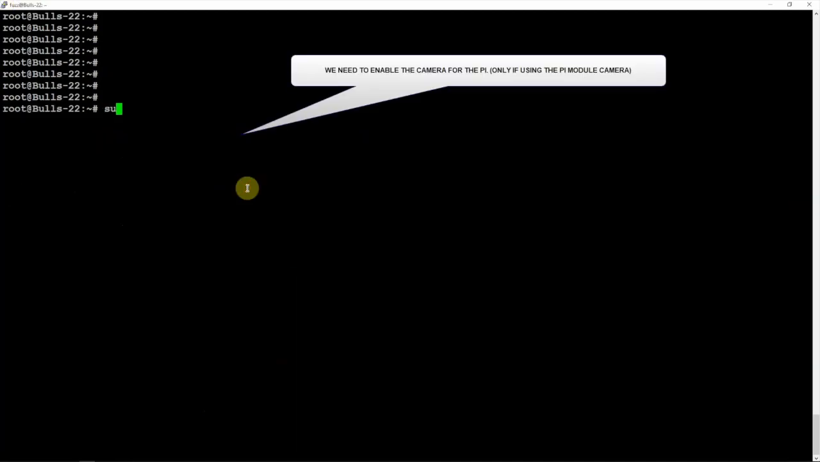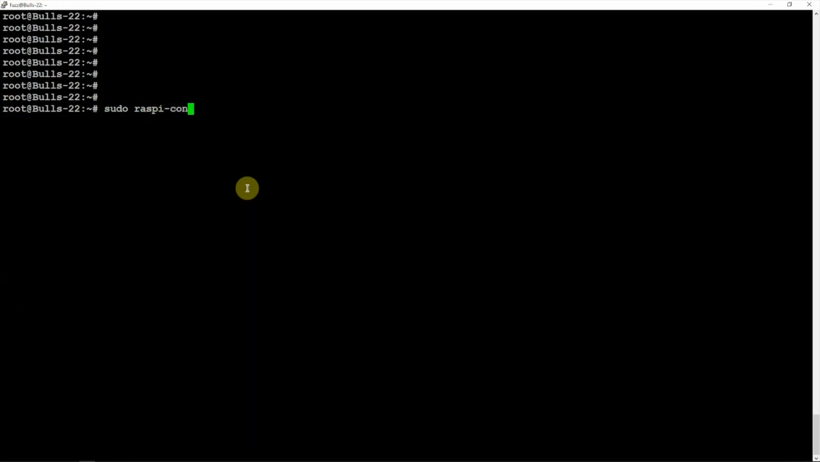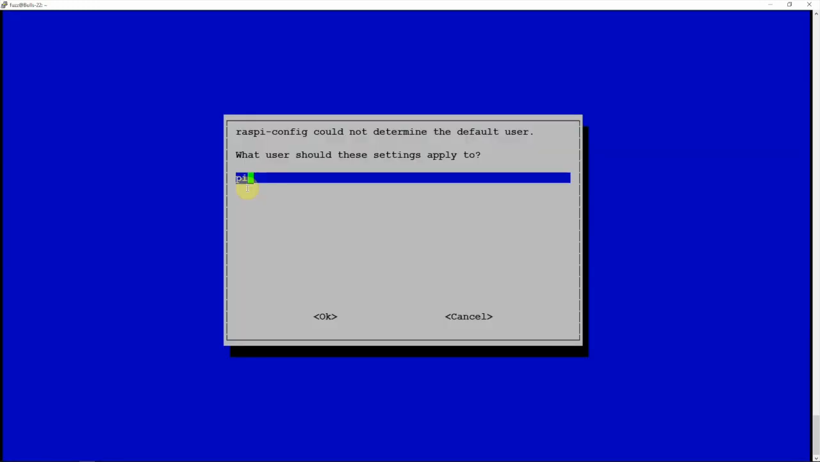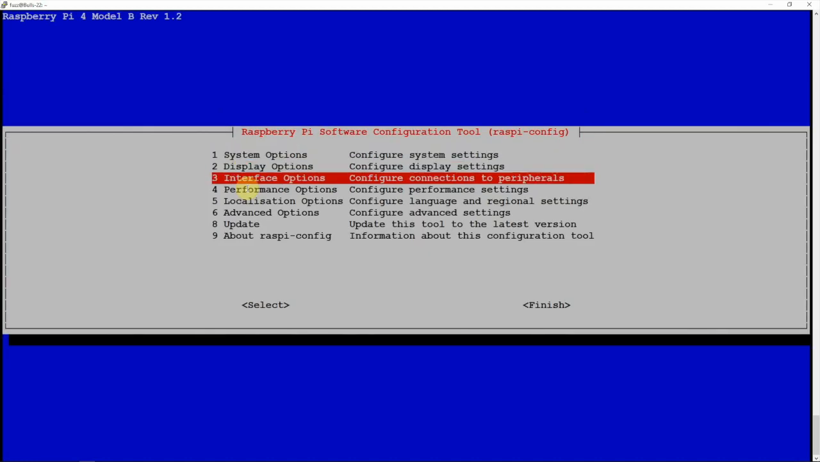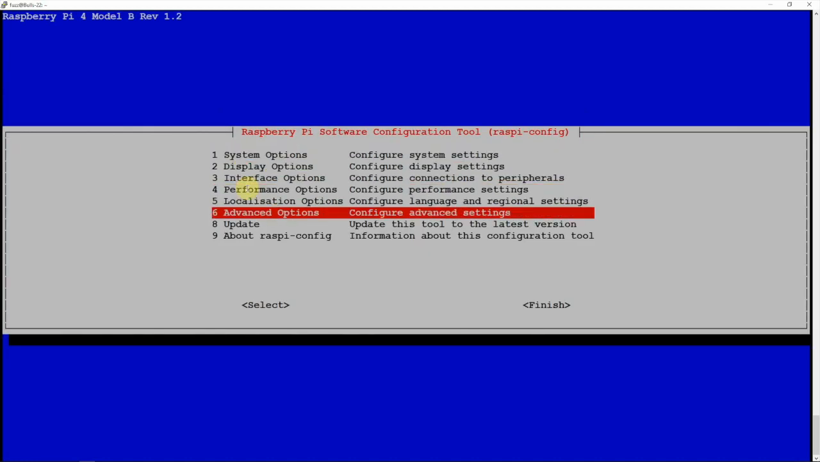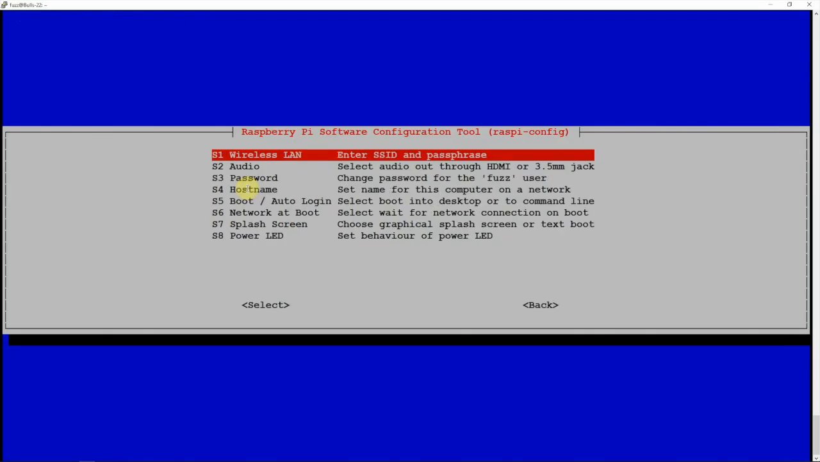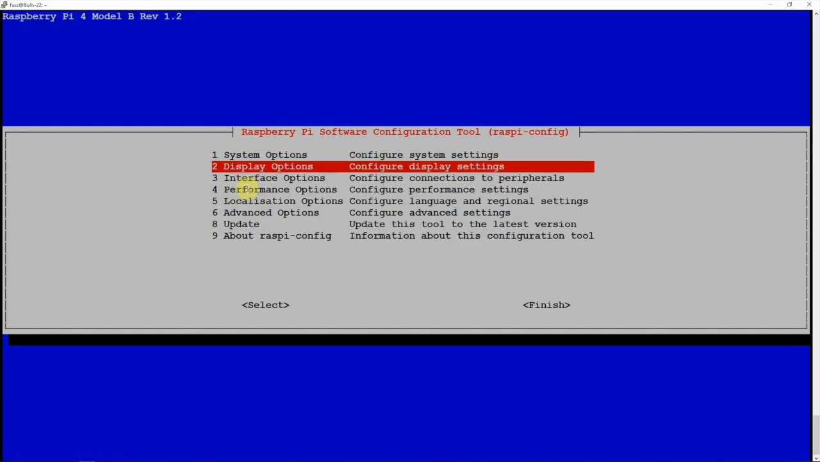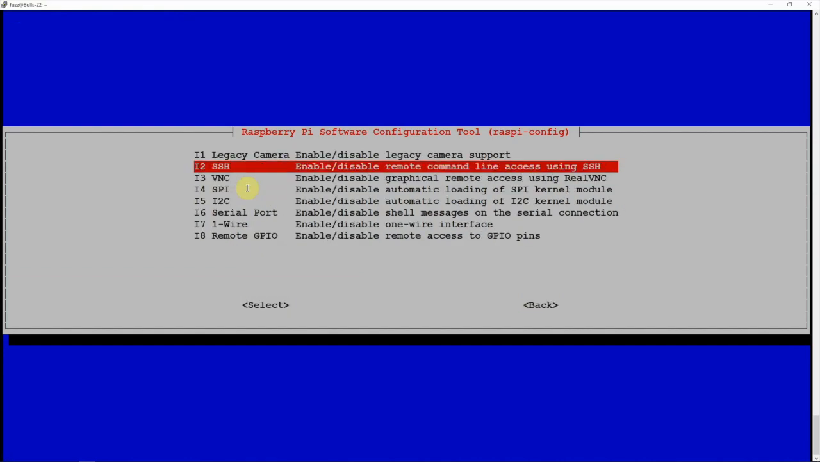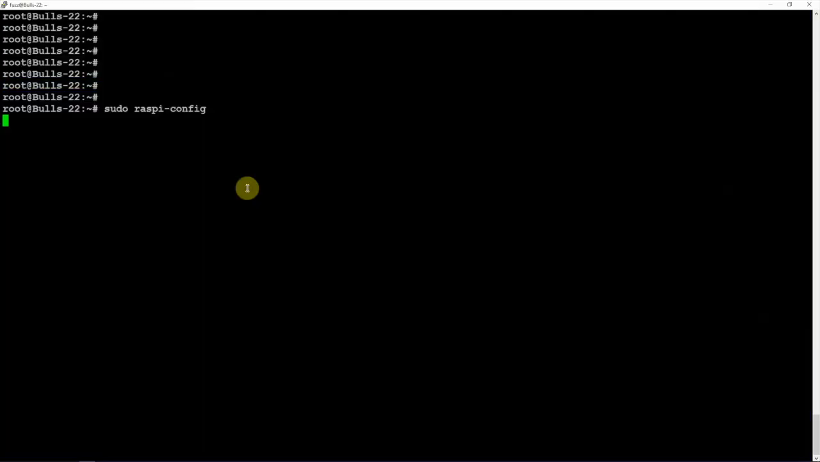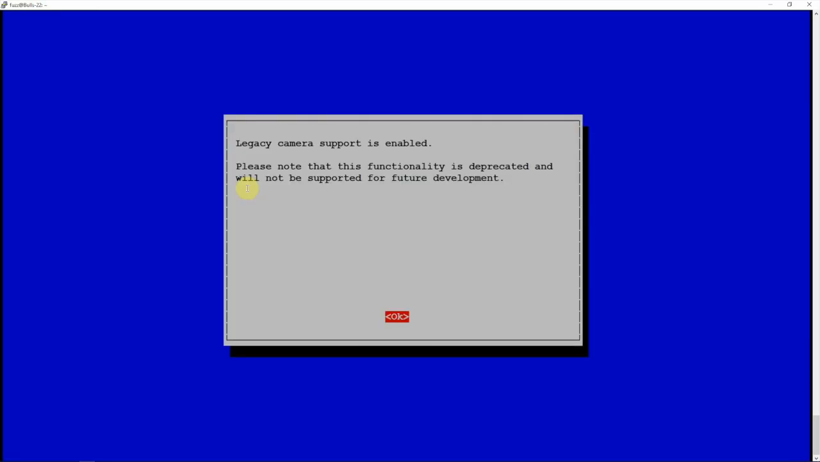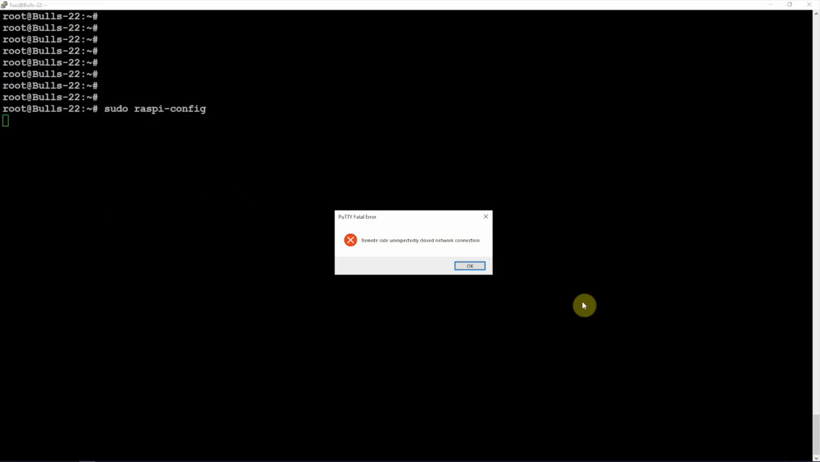Alright, so what we might have to do is enable, or make sure we have. Okay, there we go. So we just need to find the camera. Oh, there it is. And we'll do a reboot.